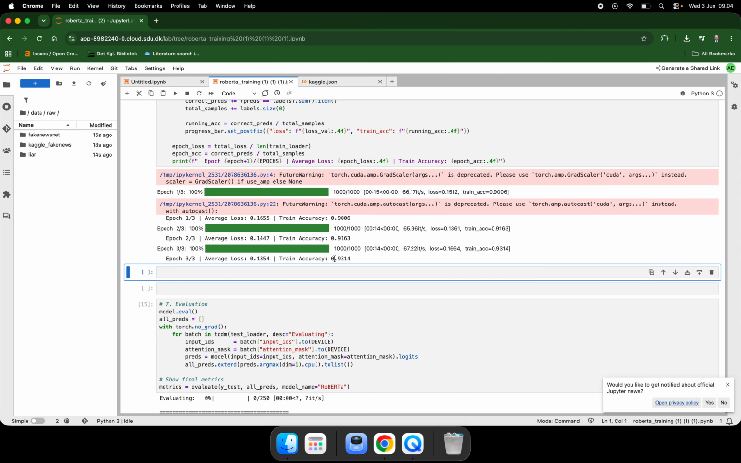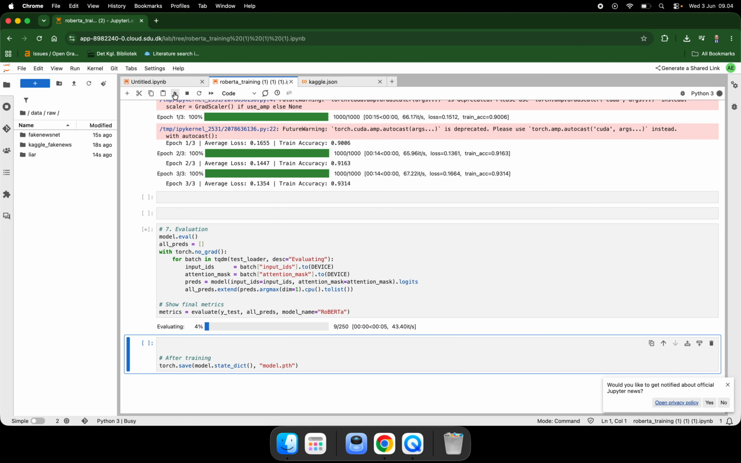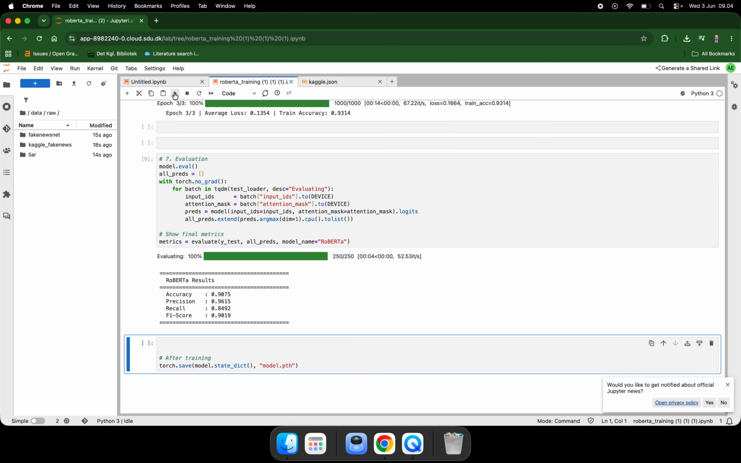And now you can see the accuracy is 0.931. It's quite good, I think. Okay, then let's go to the evaluation section. Here we can see when we evaluate, the accuracy is a little downgraded from 90%, but the precision is quite interesting. This is 0.961, and recall is 0.84, and F1 score is 0.91.